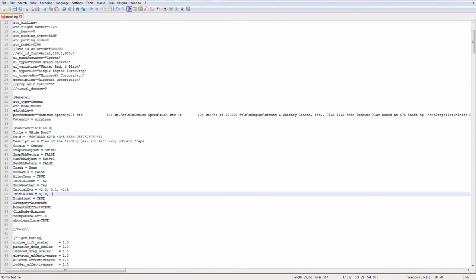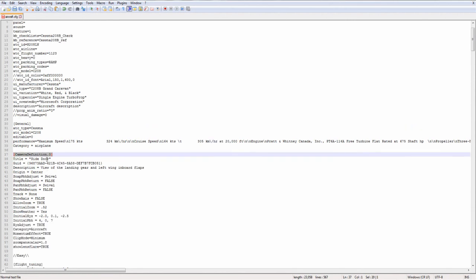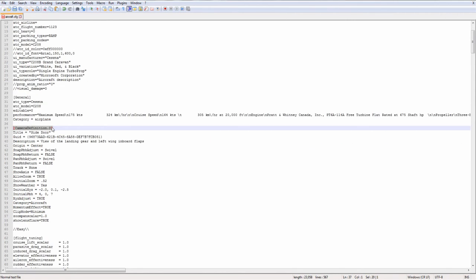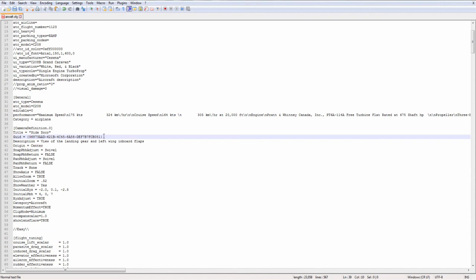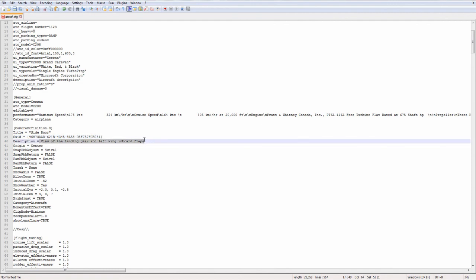Now the camera definition, I don't want to spend too much time on. I don't normally change this stuff. It seems to be best left to the developers. But to go through it, it's pretty similar to the Flight Sim N stuff here. Camera definition .0, go in order. Title, what do you want this one to be called? GUID, I don't know what that references. It references the GUID or guide number, obviously, but that's usually for scenery objects, so I don't know what it's referencing here. Description, this is a short description of the view. In this case, view of landing gear, look and left wing inboard flaps.